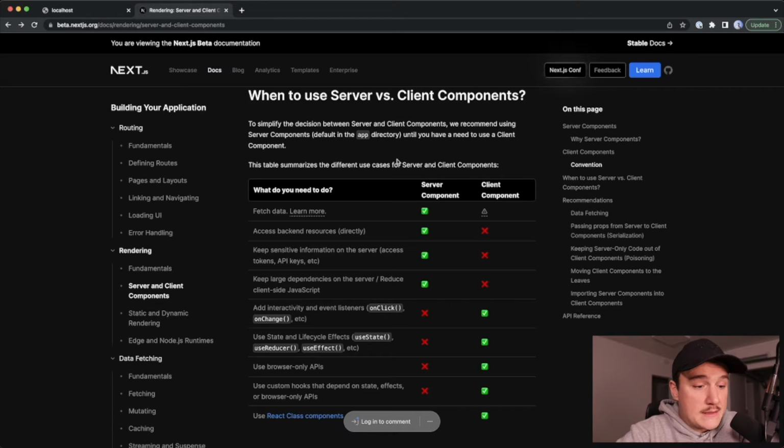So with server components, whenever you are fetching data, you should use server components. There are exceptions. You can also fetch data with client components if you really need to, but it's recommended to fetch the data in the server component. Then, of course, if we access some backend resources or if we have some sensitive information, for example, tokens or API keys, those should be kept in server components. And it's also recommended to keep large dependencies on the server, which reduces the client-side JavaScript.